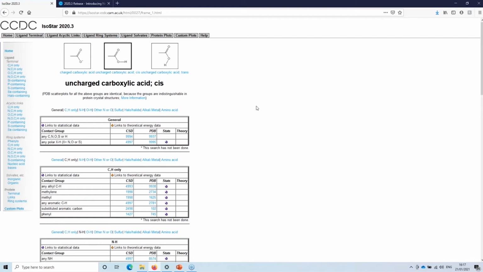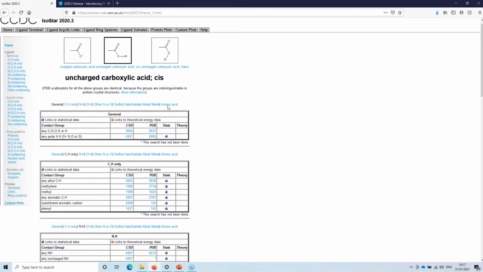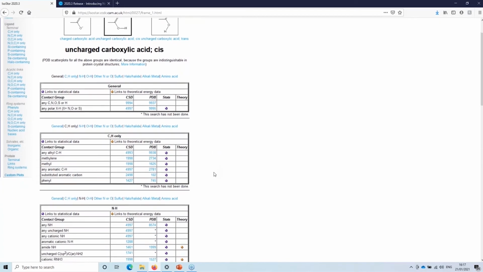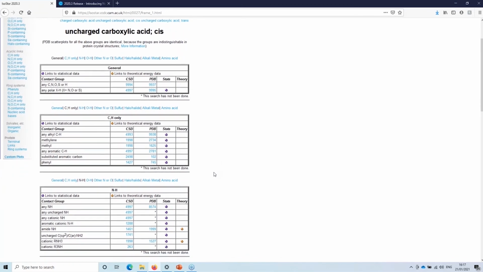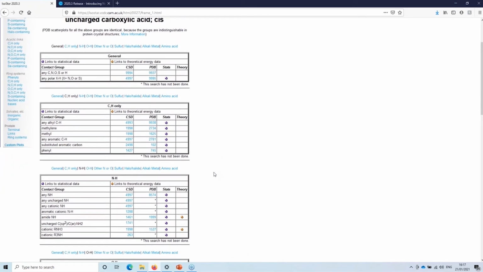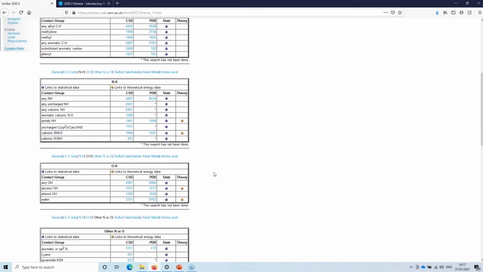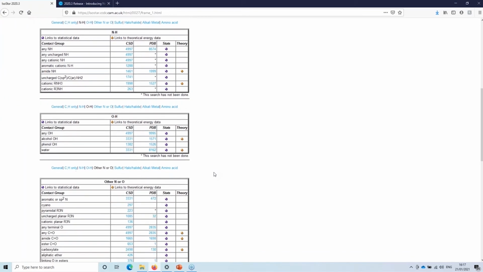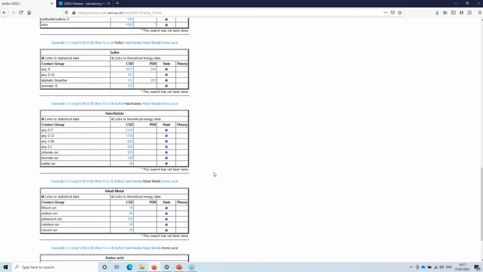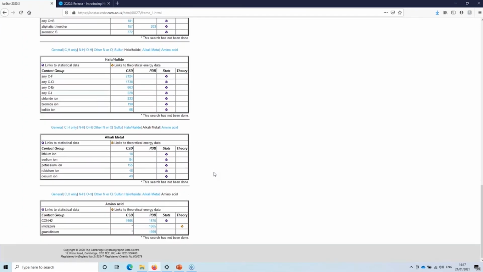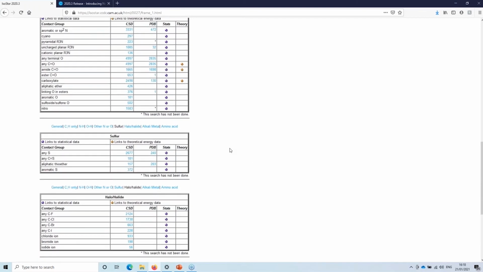For each and every central group, we will have a page very much like this, which shows you the contact groups that are interacting with that central group. Each and every central group will have the same set of data with the same available contact groups. And we again split these into different sections of similar types of chemistry, such as NH or OH groups. You'll see down further we have also sulfur or halides, alkali metals is some of the new data, which I'll touch on again a bit later.